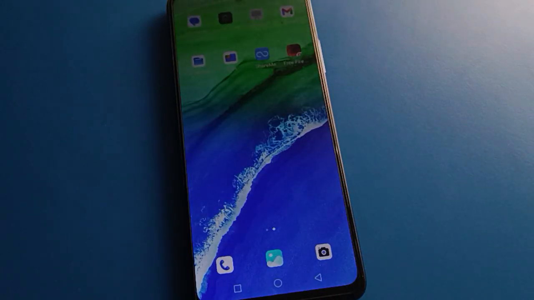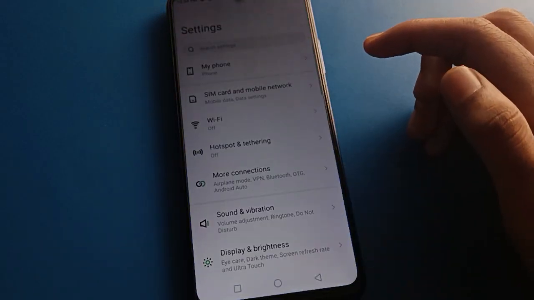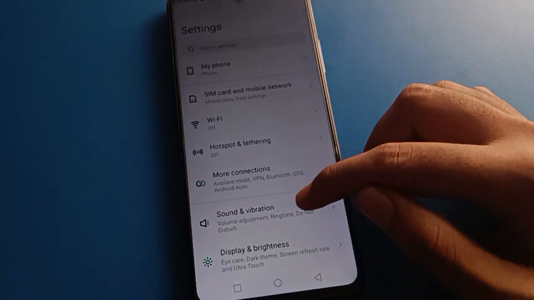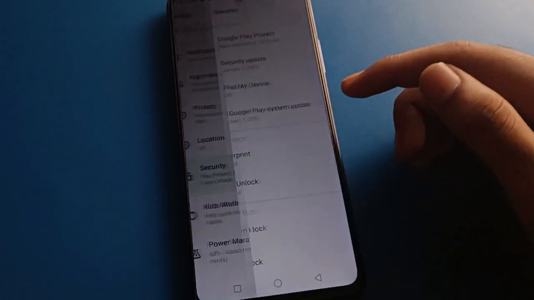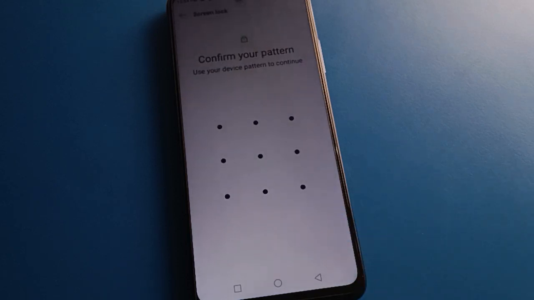So first of all, unlock your device. After unlocking the phone, open your phone settings. After that, you can see this type of interface in your Infinix mobile. Open your phone security setting. In phone security setting, you can use the fingerprint lock setting. You can add a fingerprint, and you can add a face lock in your Infinix mobile. So friends, open your phone screen lock setting.